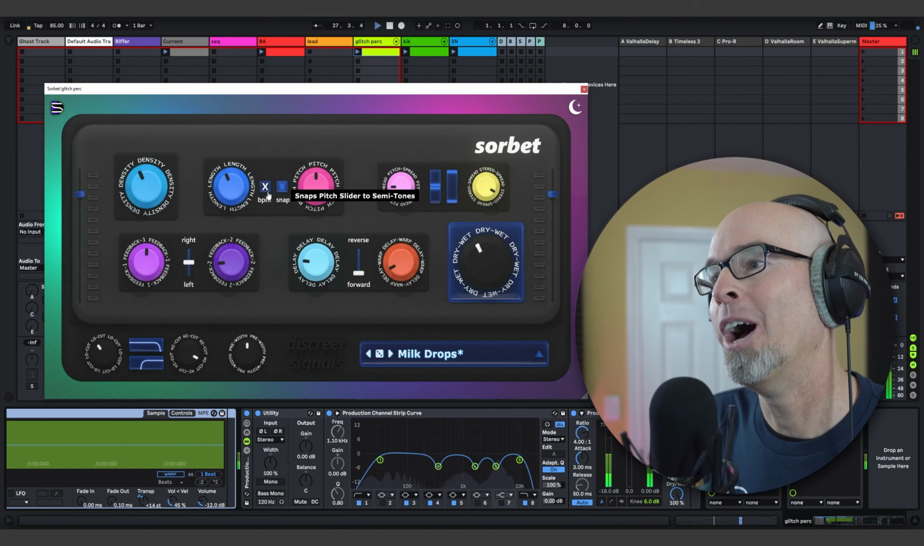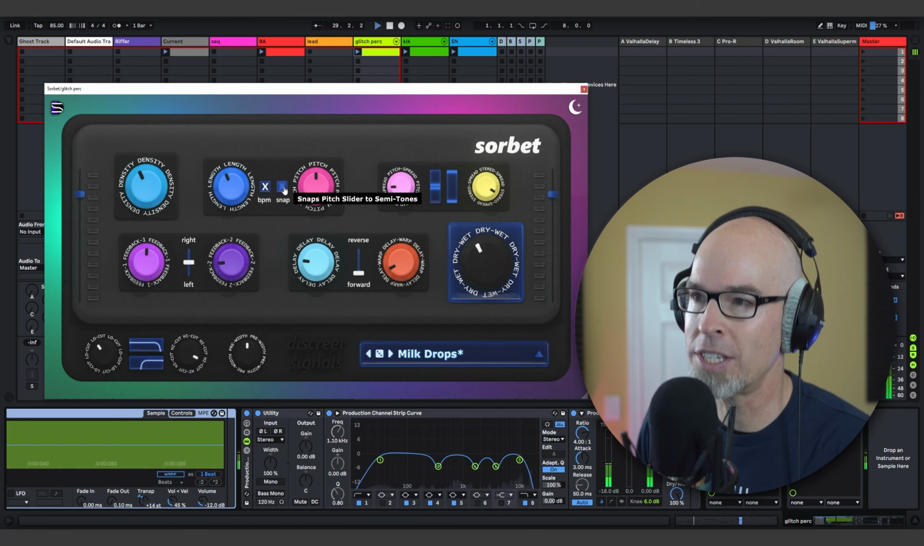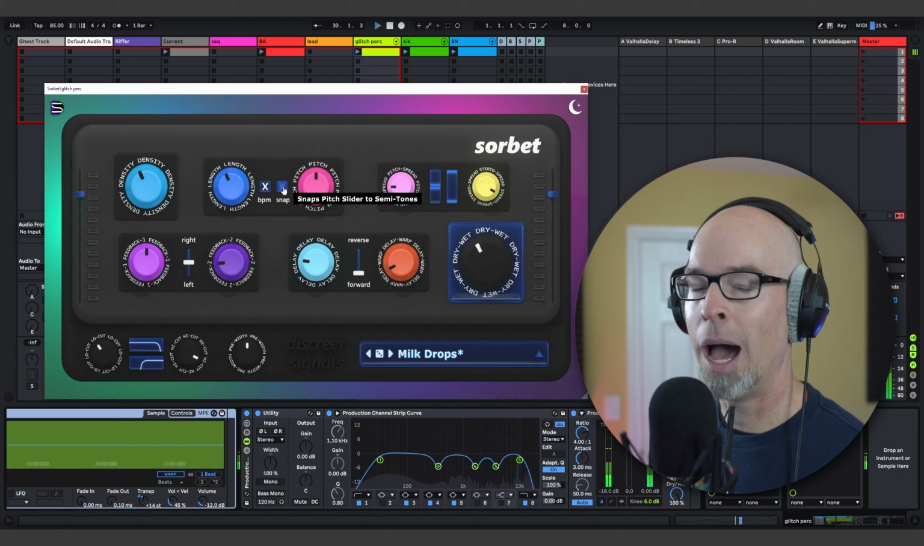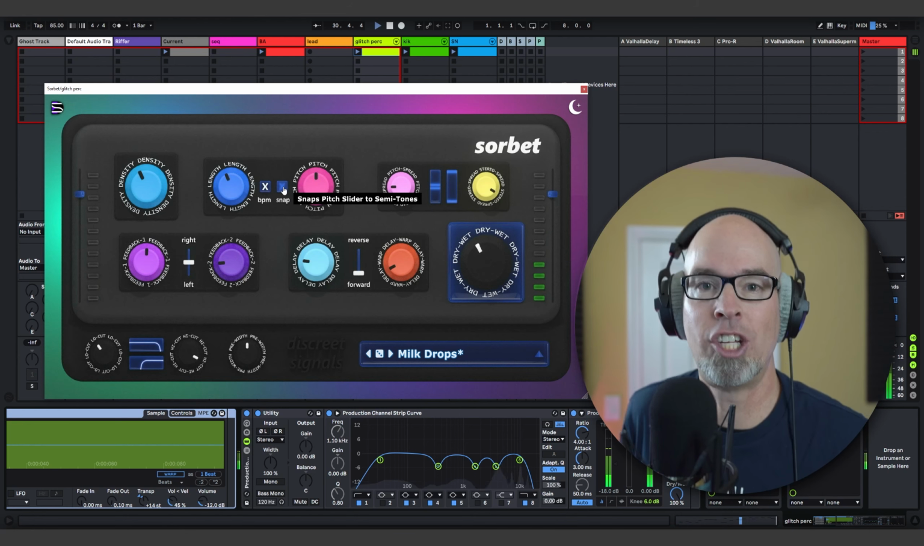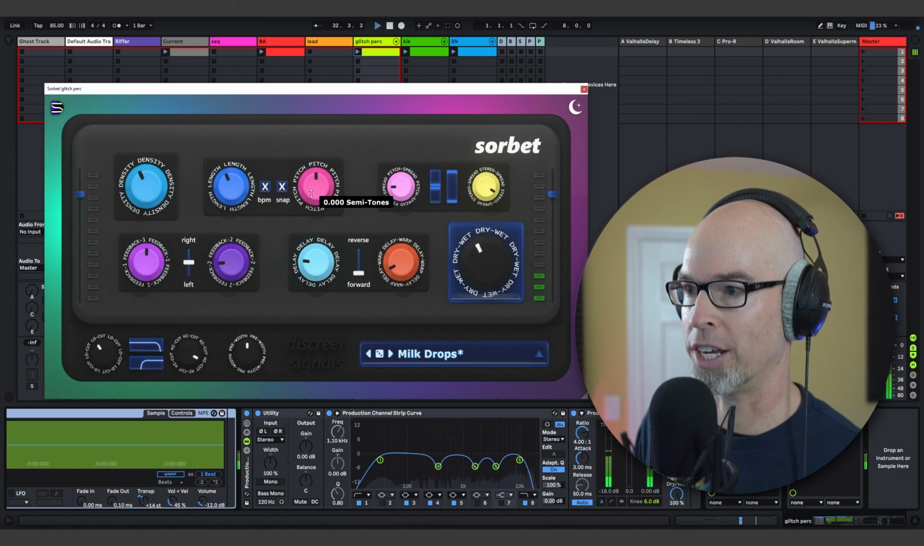So now over here, we have BPM control. Of course, you can snap it to BPM, which I just did. And then we have a snap control for the pitch. Now, what's interesting about Sorbet is it's also a shimmer reverb, right? So you can do total shimmer reverb effects just by cranking up the pitch. Check this out.